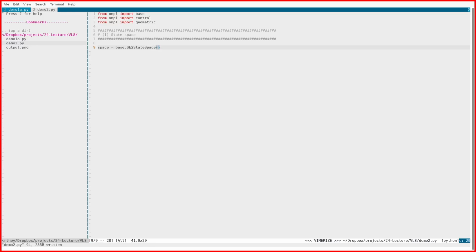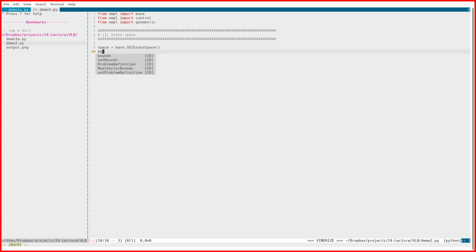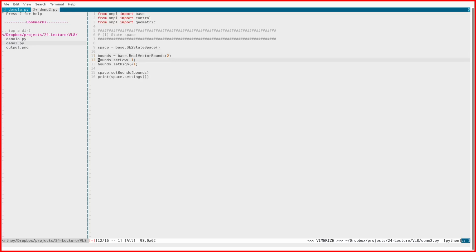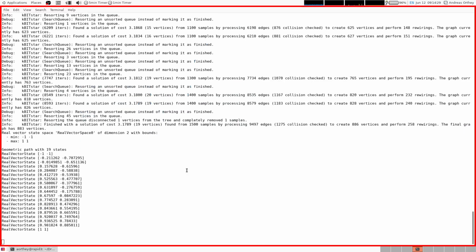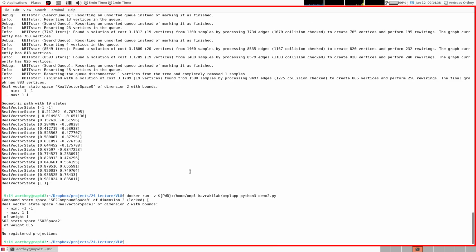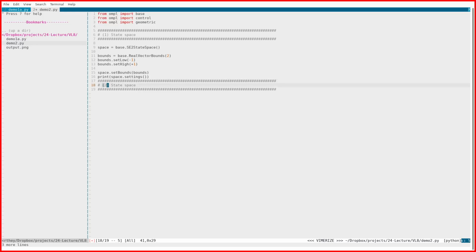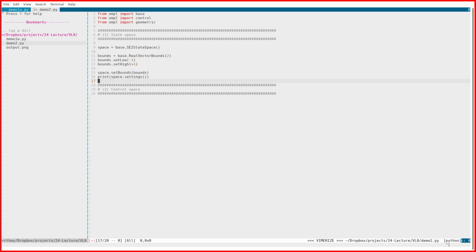SE2 doesn't need any parameters, but we have to again define some bounds. We can just take the same bounds as we had here from our last space. So we want to set them between -1 and +1. And let me just see if this compiles. Yeah, so this works. And then we don't only need the state space, but we also need a control space. And for our kinematic car robot, we will just define a control space as this real vector control.